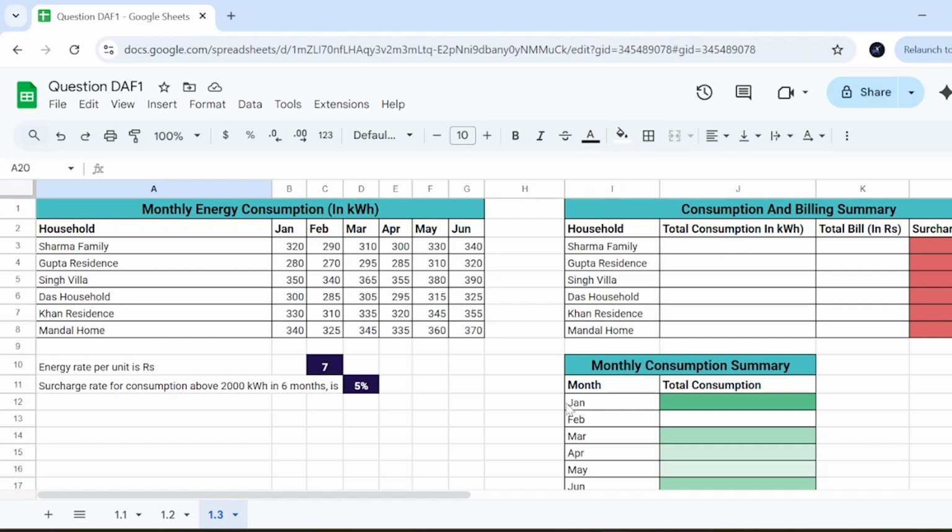Today is the third day of learning Excel or Google Sheets from level 0. In the previous video we already learned about relative referencing and mixed referencing. Today we are going to learn about fixed referencing. So let's see the question here.